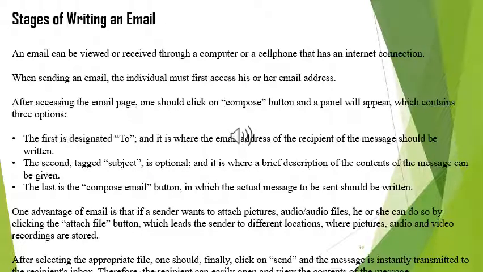Now, one advantage of the email is that if you want to attach pictures or audio files or even videos, you can simply do so by clicking the attach file button. And when you click attach file, it will lead you to different locations in the computer or on your phone where you have your files: pictures, documents, videos, recordings, and so on. So all you need to do is just to scroll, select the file you want to attach, and click on it.